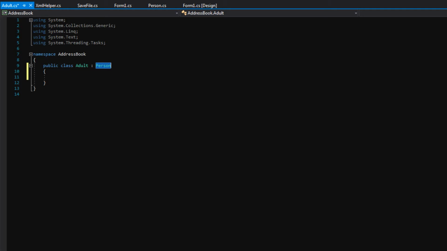Whenever you're working with inheritance, you want to always use the words "is a." So adult is a person. Child is a person. Okay? That's how you know that the inheritance is correct, if you can say those things and it makes sense. Adult is a person, child is a person, cat is a person, nope, cat is an animal.